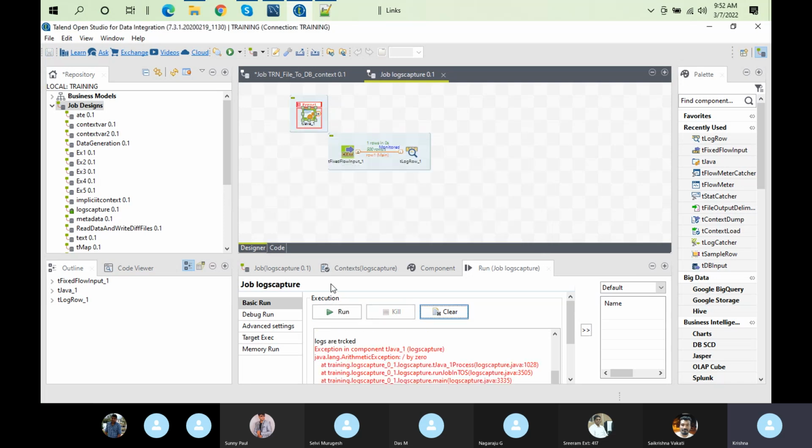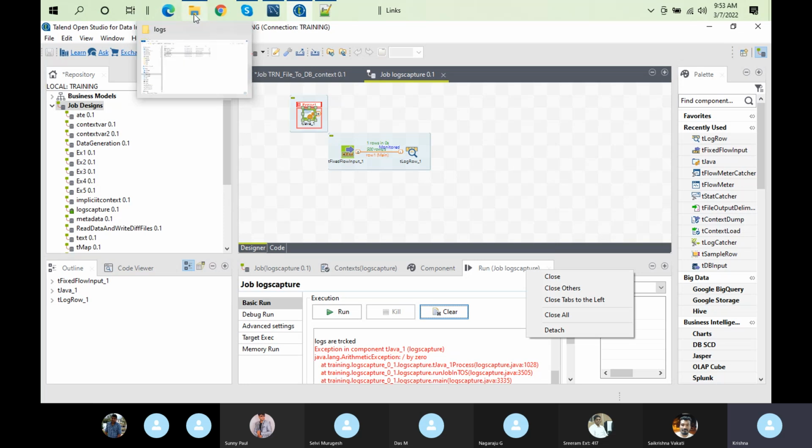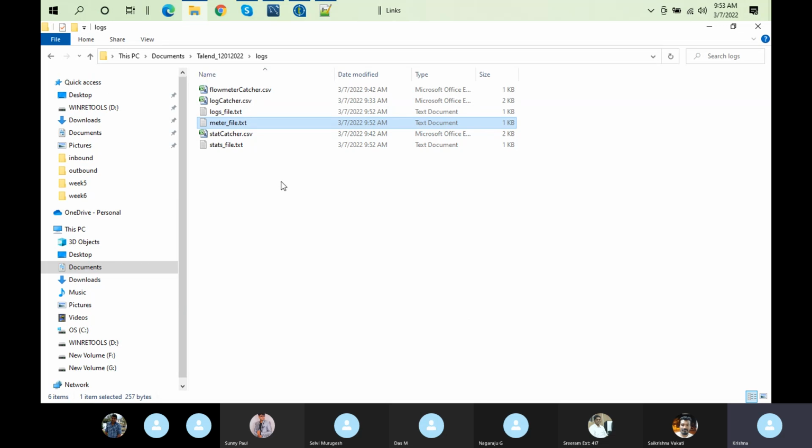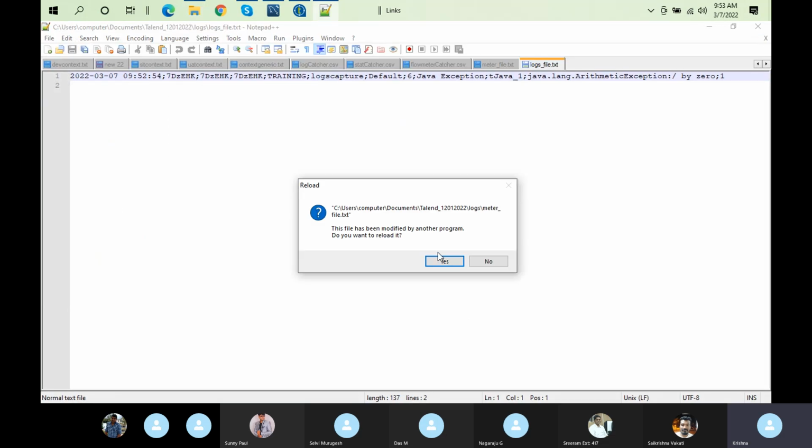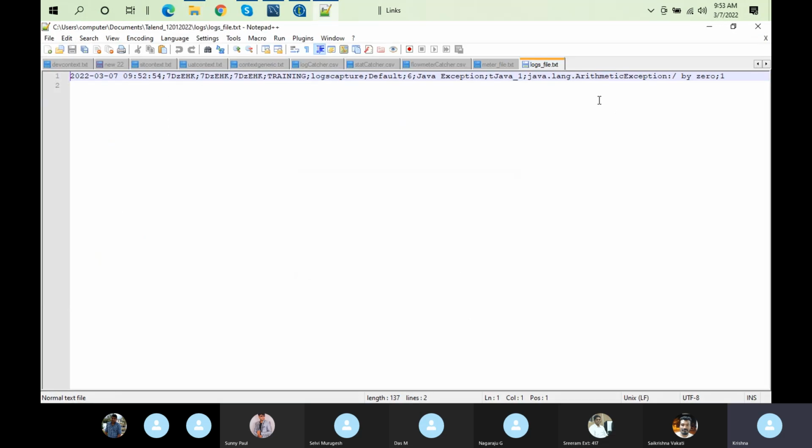When a job is running, exceptions only you can see, right? So it failed with an arithmetic exception, because 0 cannot divide anything, right? So that is what it is throwing as an exception. So now you can go and see, it will create a log catcher. So in the log files, you can open and see it mentioned which component failed and what the error is. So now you can see, right, the tJava component failed and the issue is an arithmetic exception.